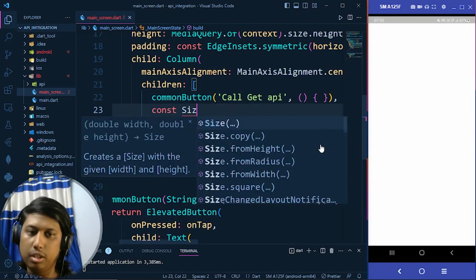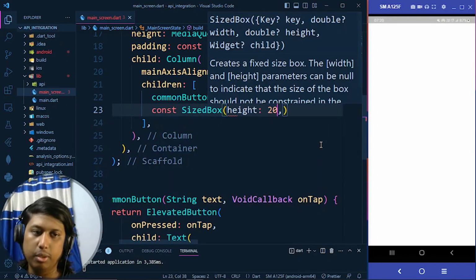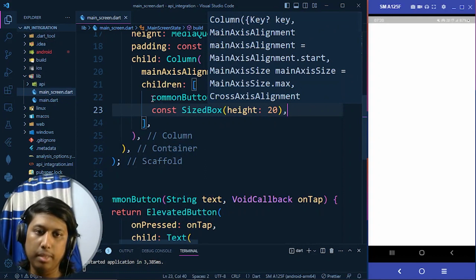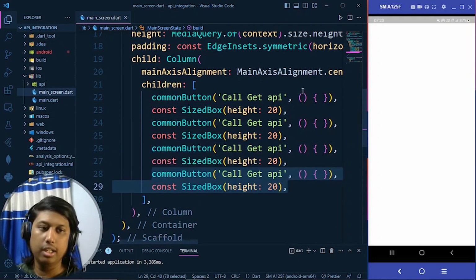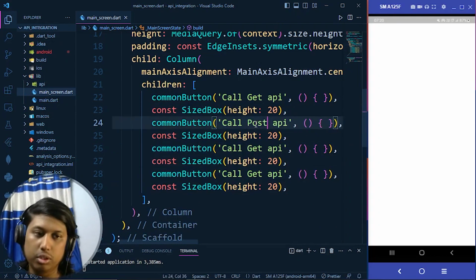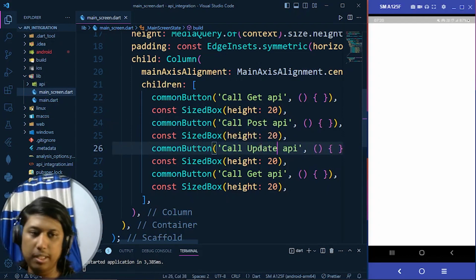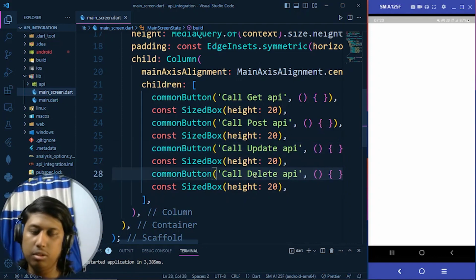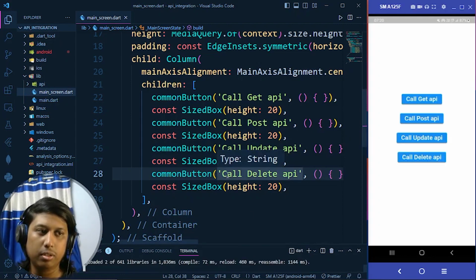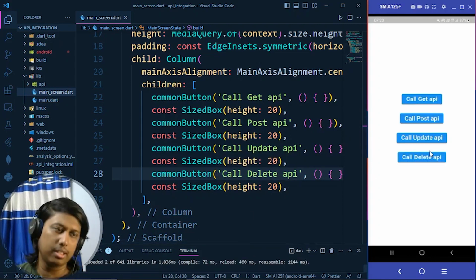Okay, so after that we make a significant page so that it will look good, and we have to make that button 3 more times for post, put and delete. So we make 3 copies of it. Now here I write call post API, call put API, or better to say call update API, and here call delete API. Now if I make a hot reload here, let's see how it will look. So the 4 decent buttons are coming here.